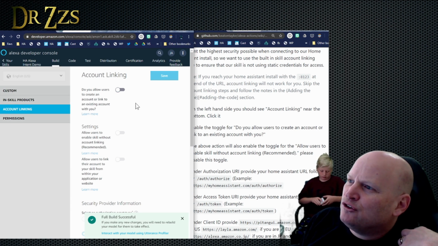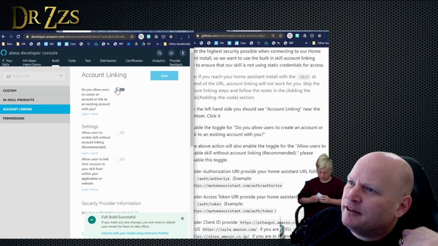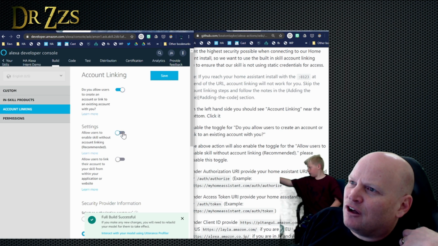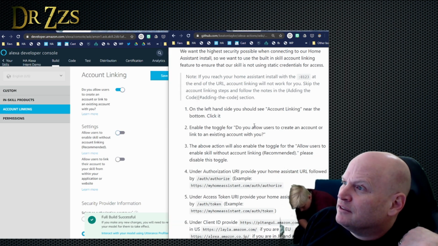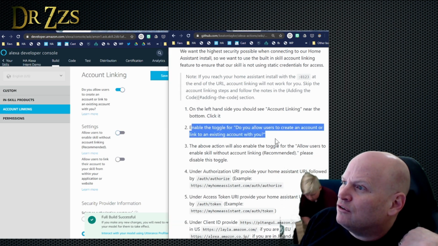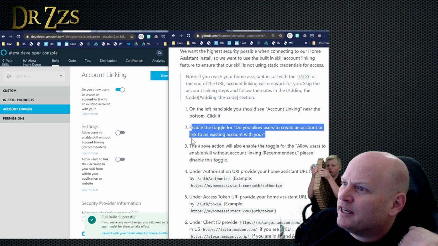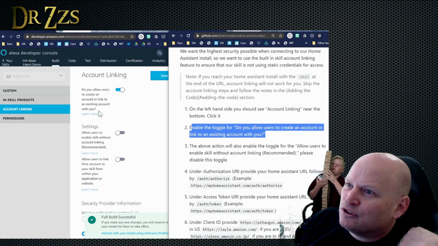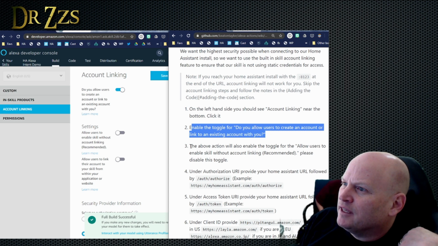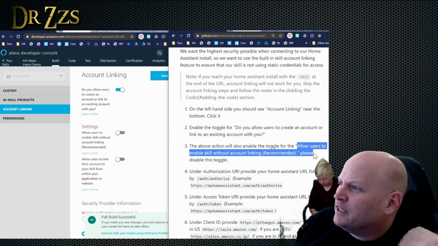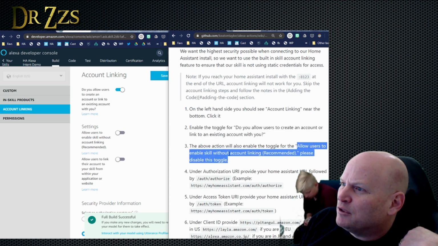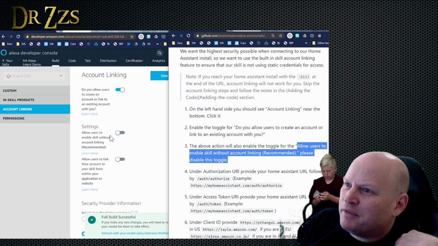All right, and you do want this toggle on and this toggle off. So enable the toggle for "Do you allow users to create an account?" Yes. Okay. The next one is "Allow users to enable a skill without account linking (recommended)."